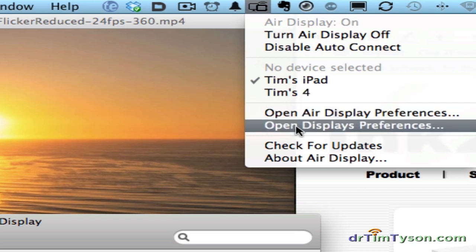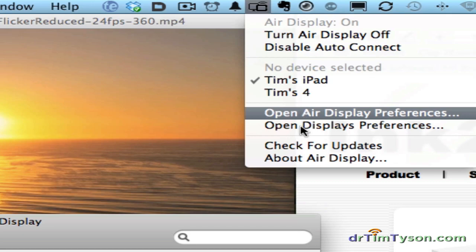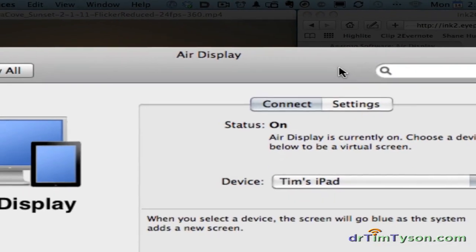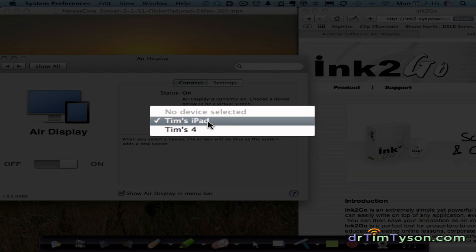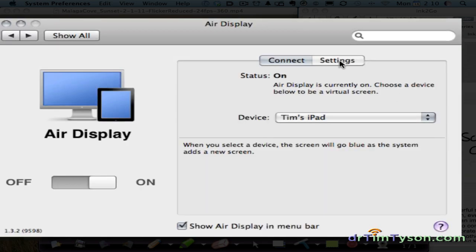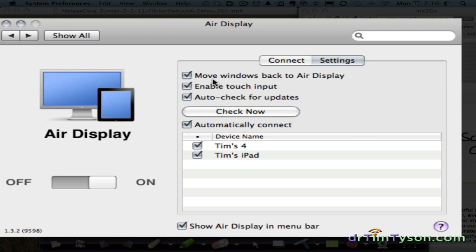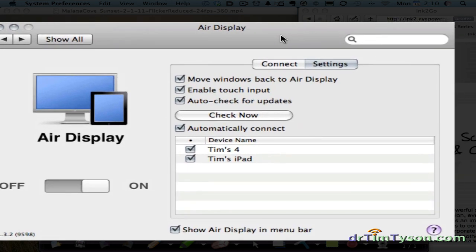And if I were to open up the Air Display preference panel, this right down here is what we would see. So here, again, I'm controlling all of this that you're watching using my iPad. I have my phone device and my iPad device, and under Settings, I can have Move Windows Back to Air Display, which you want, I think. Enable Touch Input, which you want, which allows me to touch and move things around and do things. And then I always have it automatically check for updates. Here's the automatically connect that I was telling you about earlier.